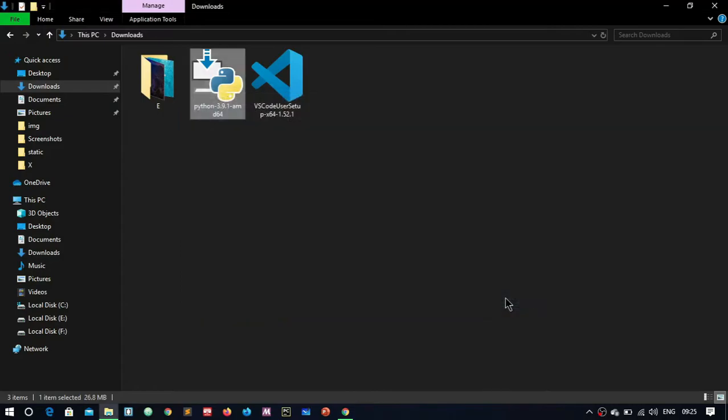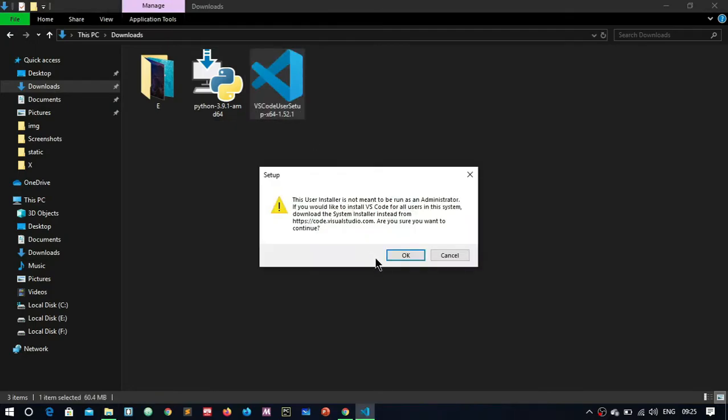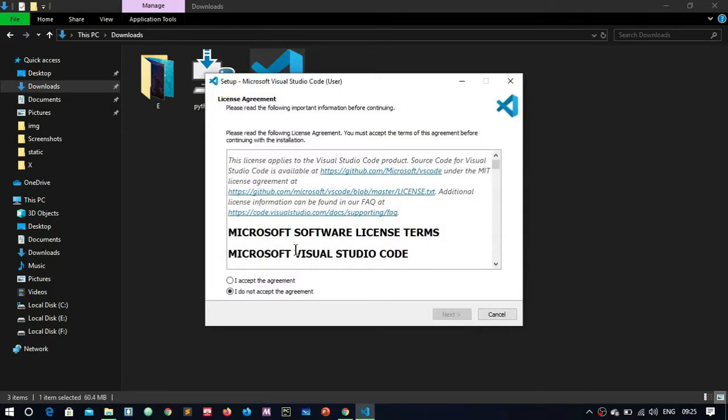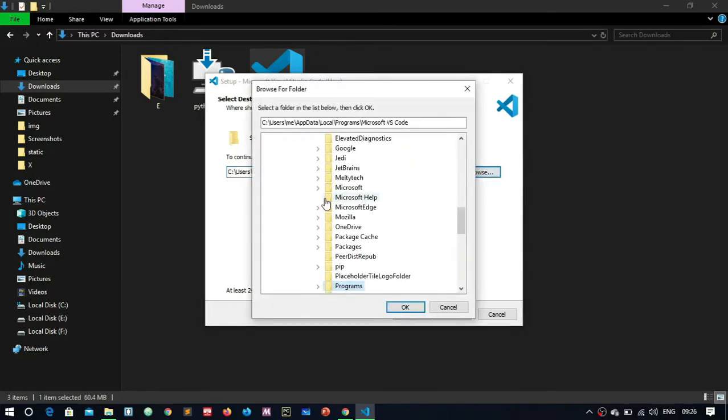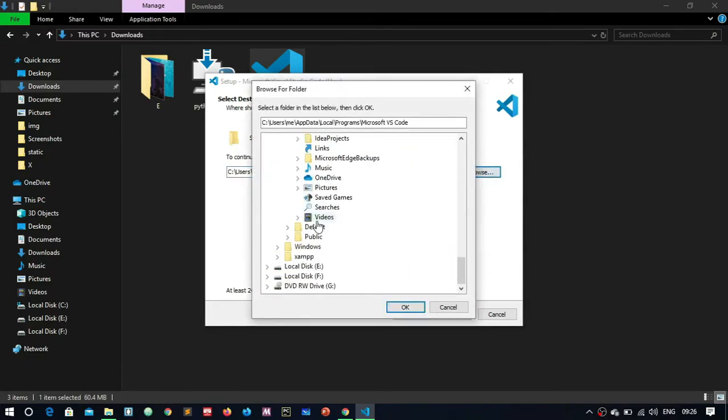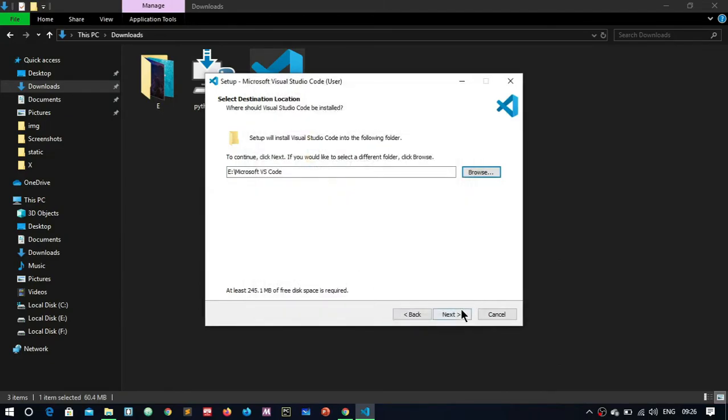Click on close. Now here you can see our Visual Studio Code has also been downloaded successfully. Click on this, and click OK. Click on I accept the agreement. If you want, you can read this, I'm just skipping this. Just click on next. So guys, I am installing it in my E drive. I click on this and go to my E drive right here. Select this, click on OK, and click on next.